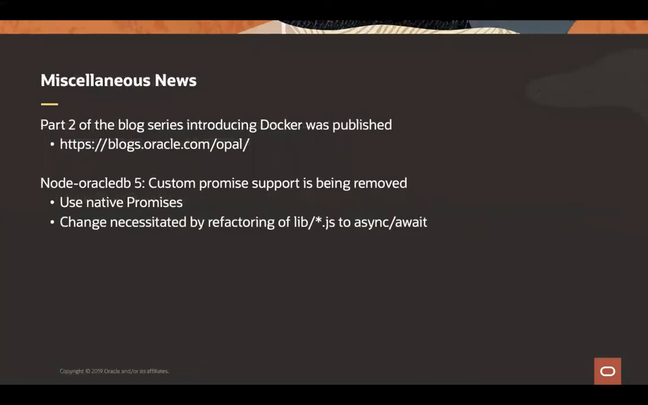Whoops, what else? Miscellaneous news. Actually, I was going to go through the changelog, but let me do miscellaneous news. For those who are following my blog series, I had a blog post out there using Docker and Node-oracledb and Python. I finally got part 2 of that published, and that's out there if you want to check that out.